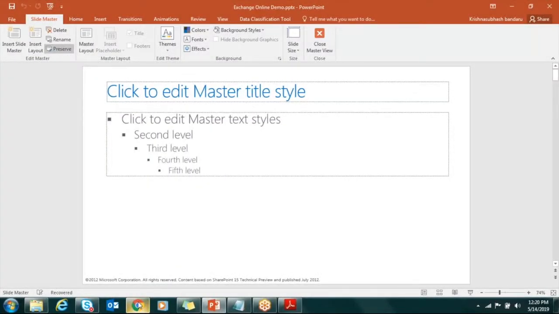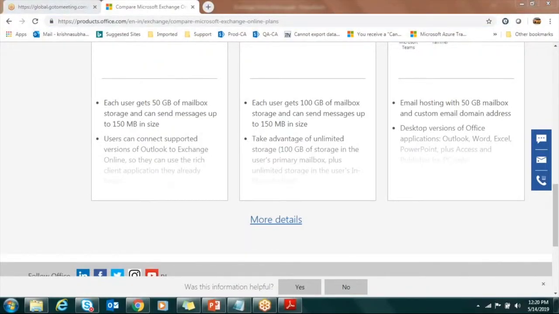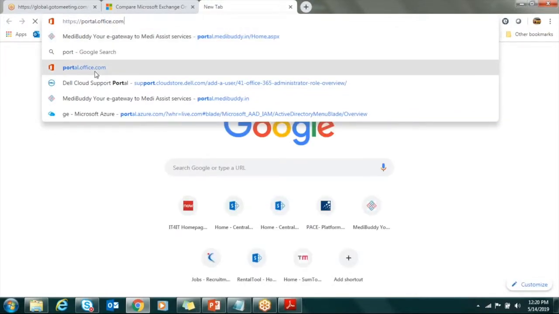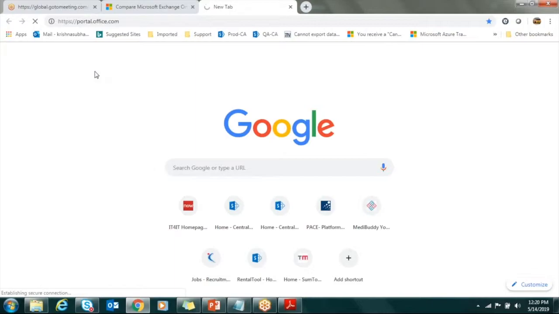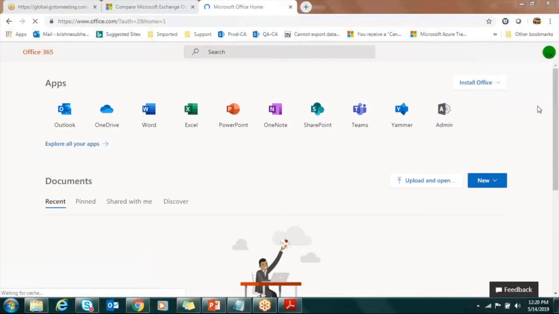Let us move on to the administration center. We'll go through a couple of administration centers with O365, Exchange Online and SharePoint Online, then you will get a little bit of an idea on that. So this is the home page, which normally everyone will get. This is the admin link. If you click on that, you will get the O365 administration center.